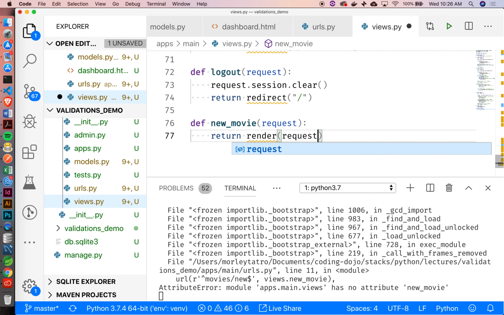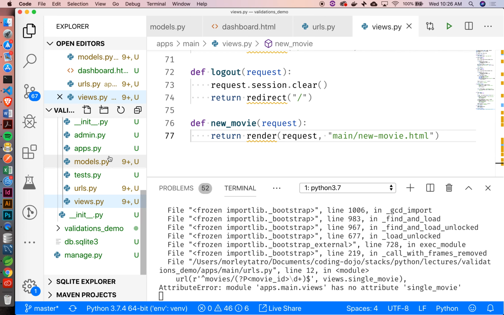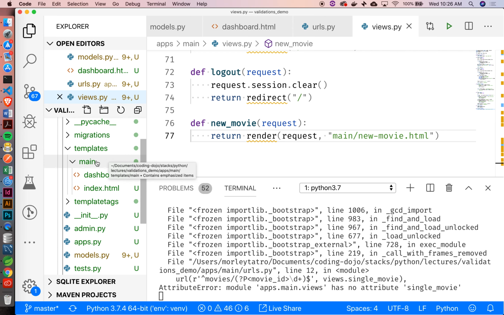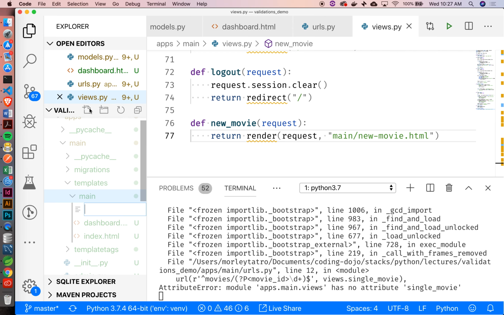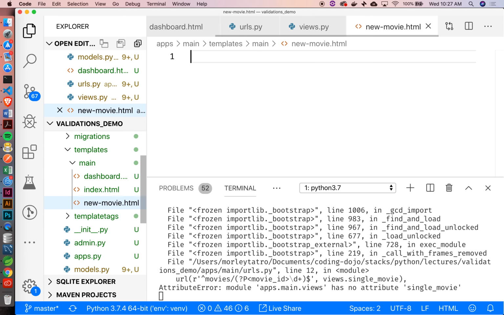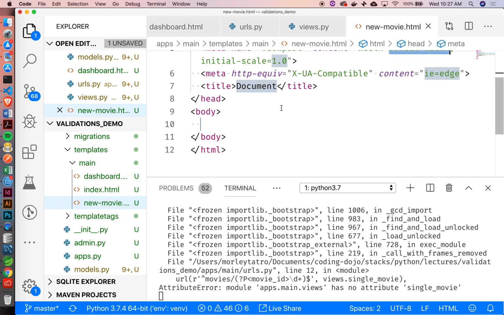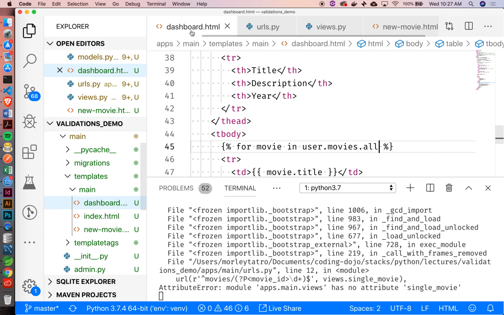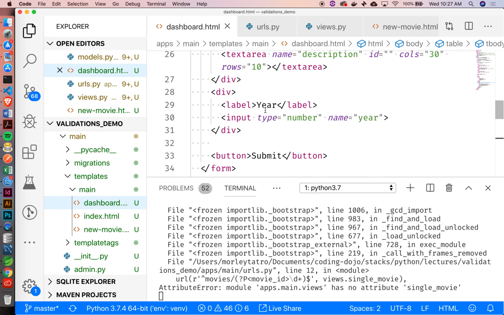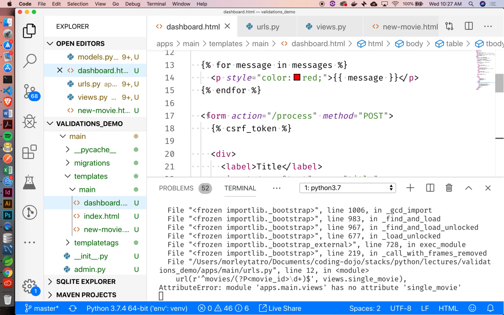We got to pass in the request, and then we're going to render some file here. So we'll say new movie.html. We haven't created this yet, so we should probably make it, right? So if I go in here, new movie.html. Okay, and then I've got that form for my dashboard. Let's just yank it out, right? Let's grab this whole form.